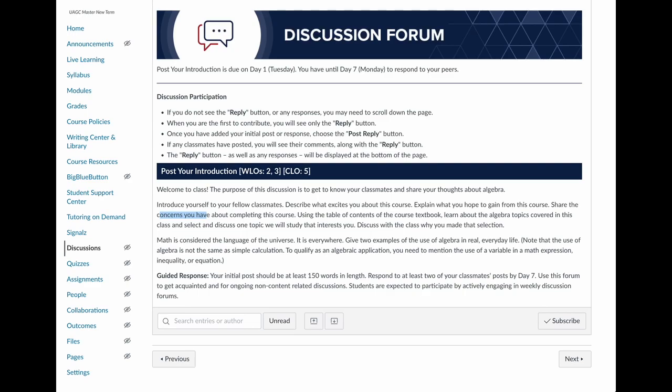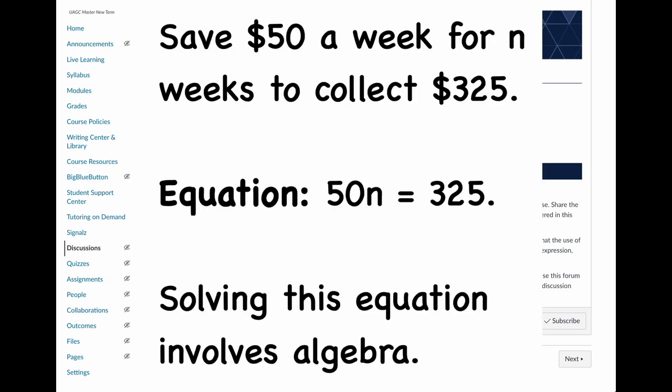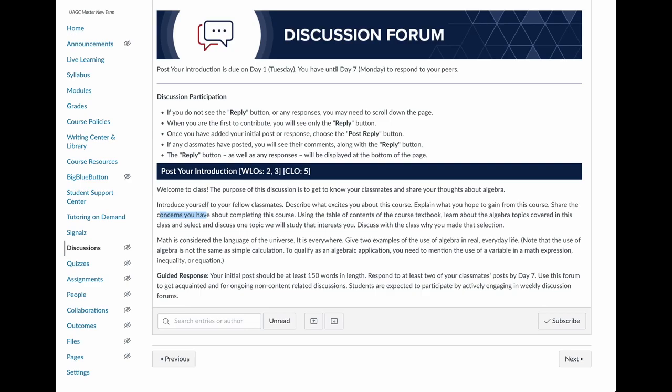So for example, if I'm saving $50 a week, I could let n be the number of weeks I need to save, and $325 is my target amount of money that I'm going to save. Then 50 times n equals 325. Solving that equation could be a real-life use of algebra. Make sense? Always read the directions on any discussion twice because specific preparation steps are often listed.